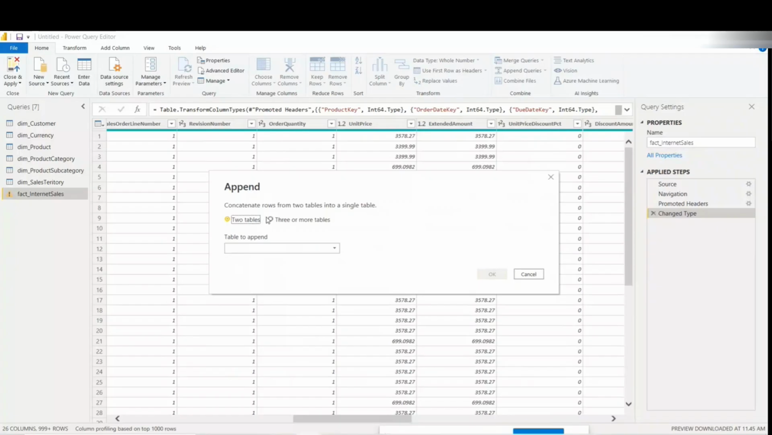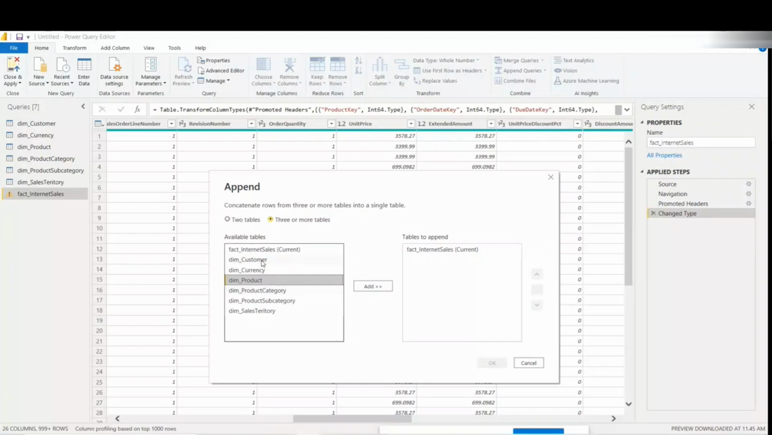To table, how many tables you have to concatenate. Concatenate rows from two tables into a single table. This is what you're asking, right? I don't want concatenate, it will come in a single cell, right? No, no. It will become a single table here. That is Append. You can give two tables or three tables or more. Here you can tell what tables you want. Add the tables, click OK, and see how it is working.